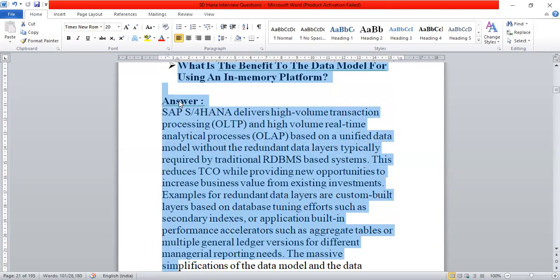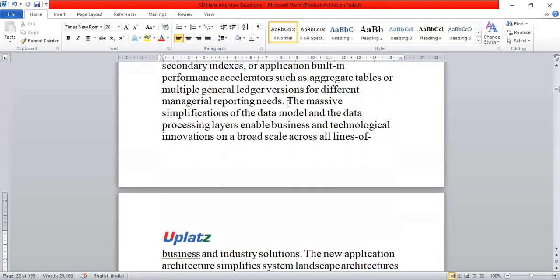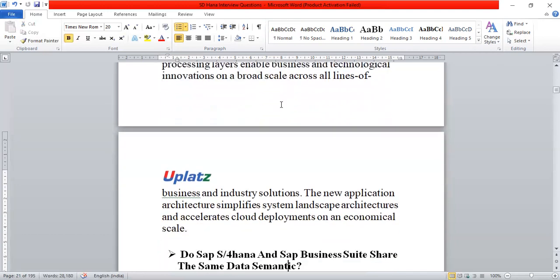Examples for redundant data layers are custom built layers based on database tuning efforts such as secondary indexes or application built-in performance accelerators such as aggregate tables or multiple general ledger versions for different managerial reporting needs. The massive implications of data model and the data processing layers enable business and technological innovations on a broad scale across all lines of business and industry solutions. The new application architecture simplifies system landscape architectures and accelerates cloud deployment on an economical scale.